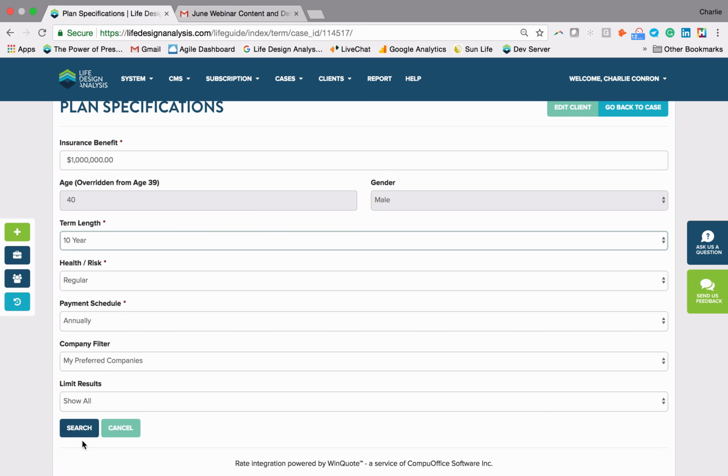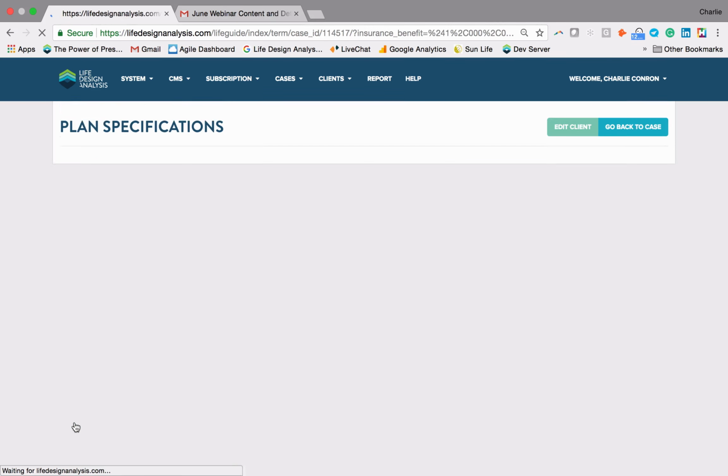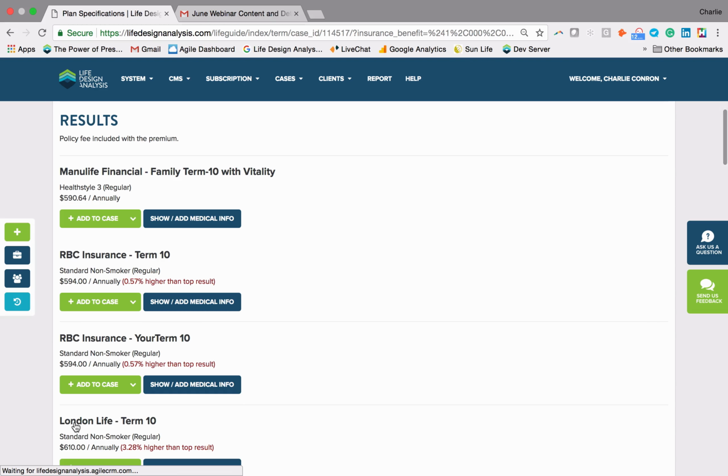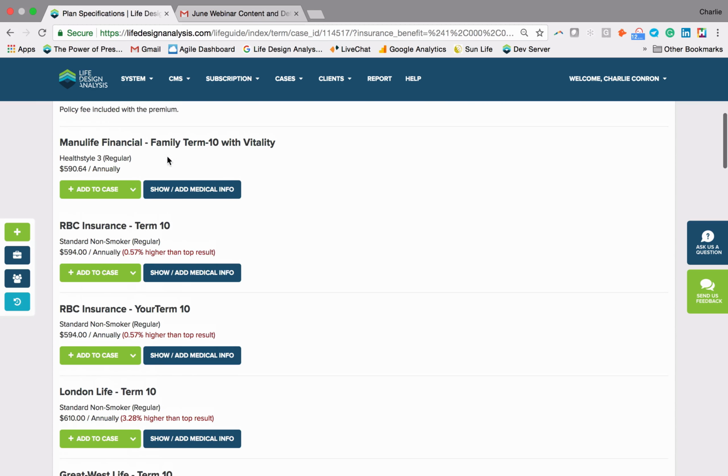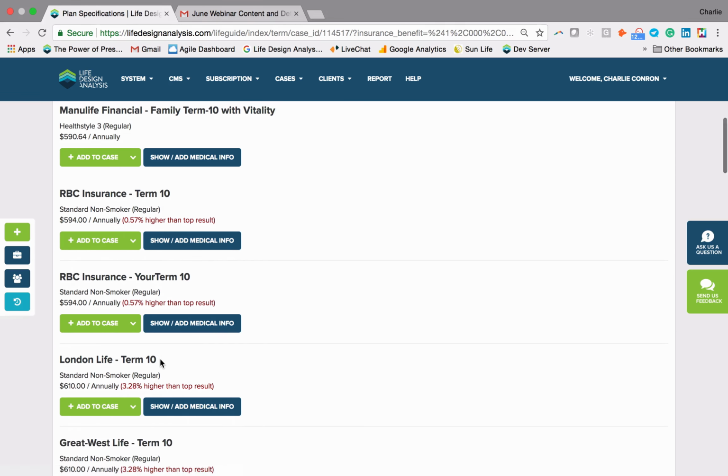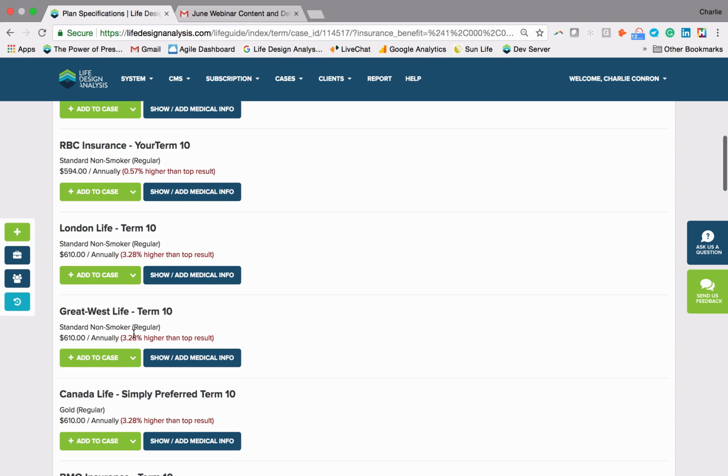And again, you can see you can set things like company filters, payment filters. And again, this just helps you be transparent and show, out of all the companies that you're licensed with, you're doing your due diligence by searching them all, making sure you select the most competitive product. Now you'll see, we've got different results here. Manulife comes out at the top, RBC following, London Life and Great West. And again, you can see they're very tight. We all know the rankings are very tight.